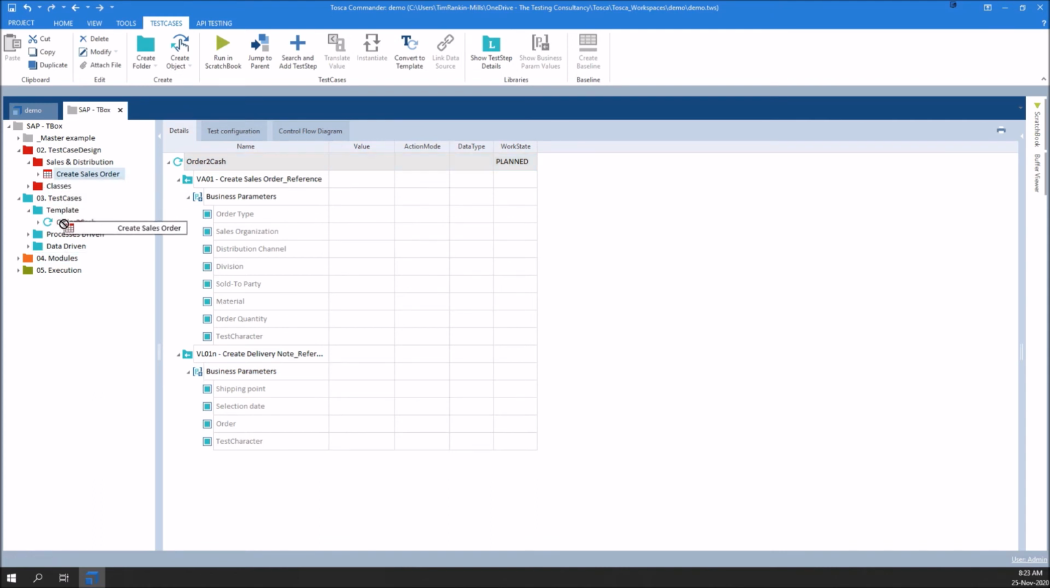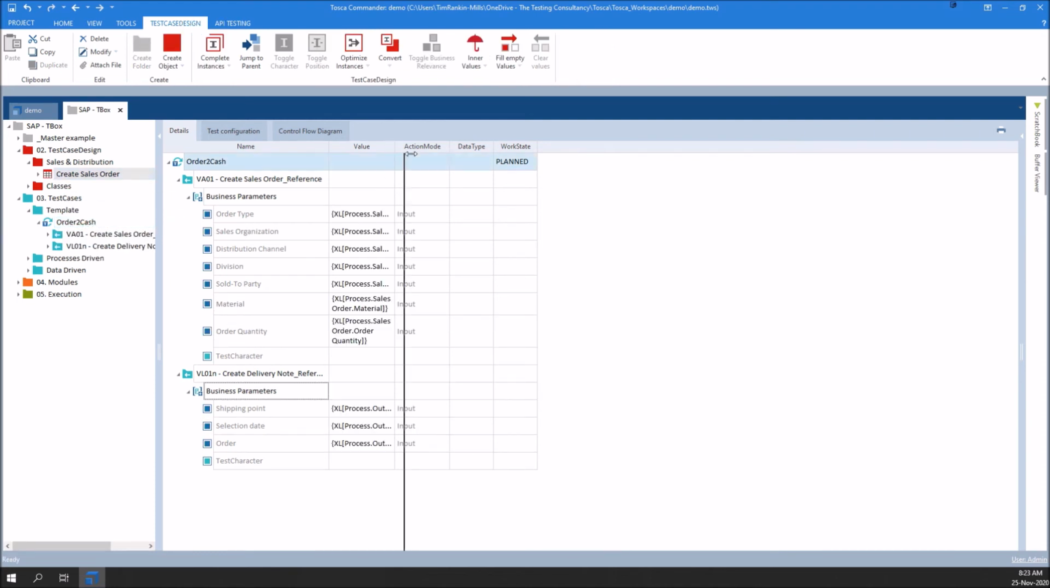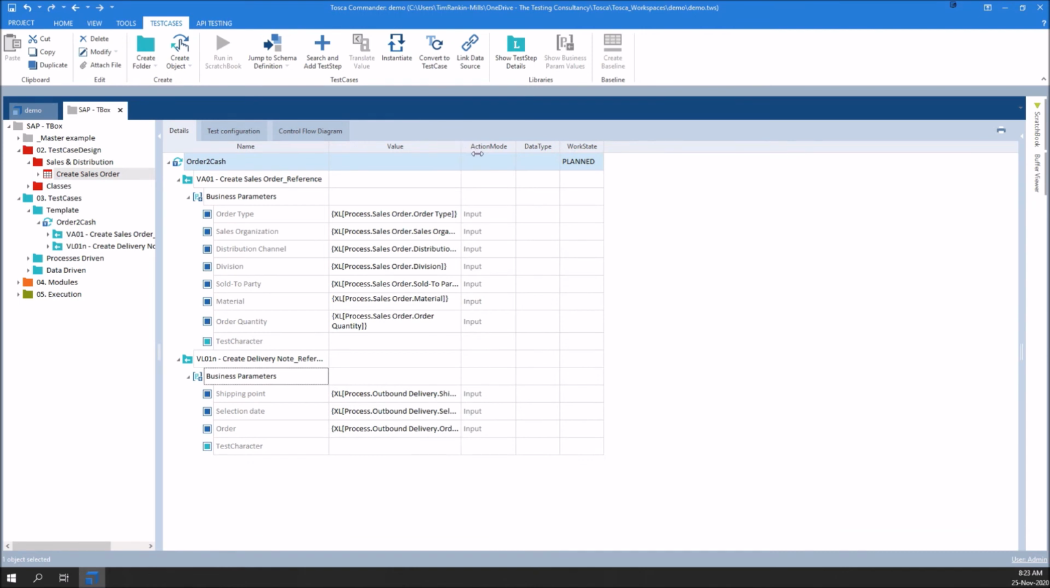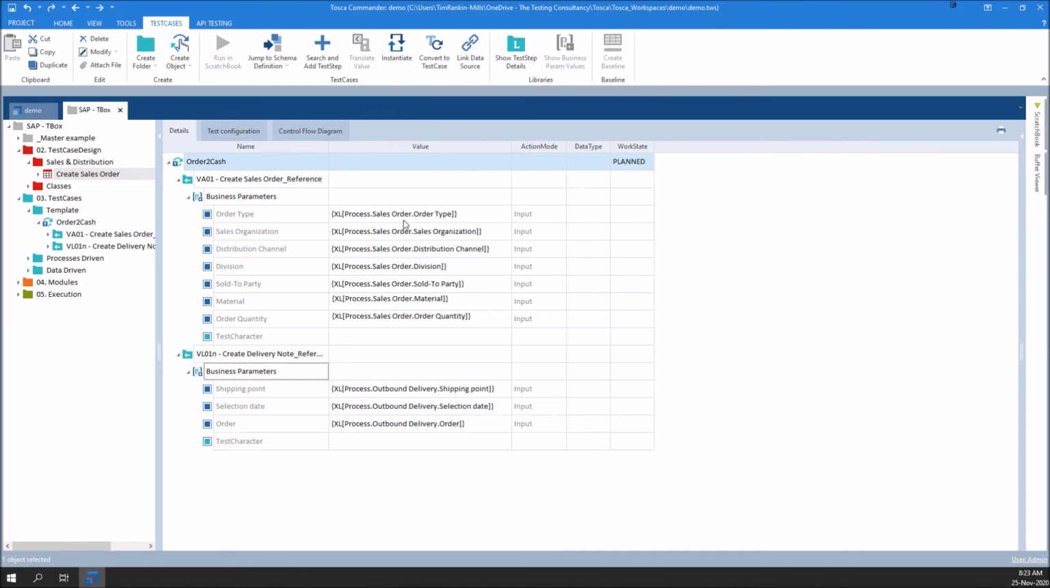So we'll clear out those directly entered data values, and what we need to do here is convert our test case into a template, which means we can now link it to a data source by dragging and dropping the data source on top. You can see when we do that, we create a linkage between our input fields and the attributes within our data sheet.